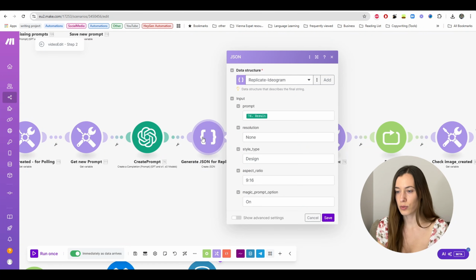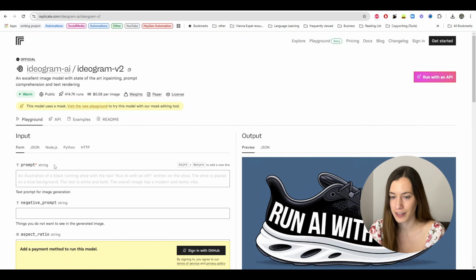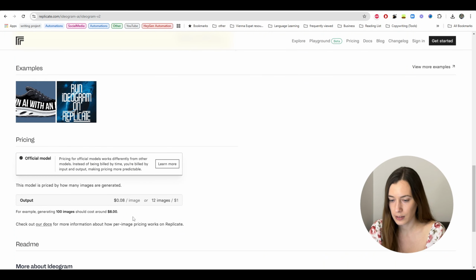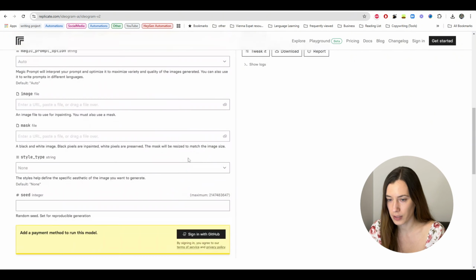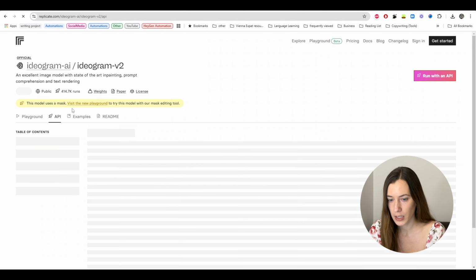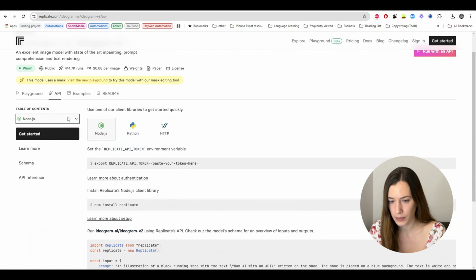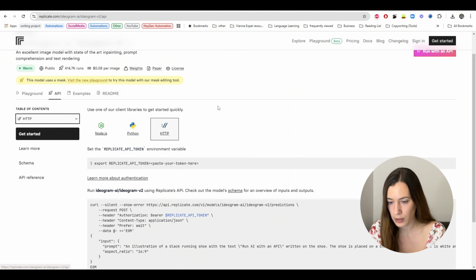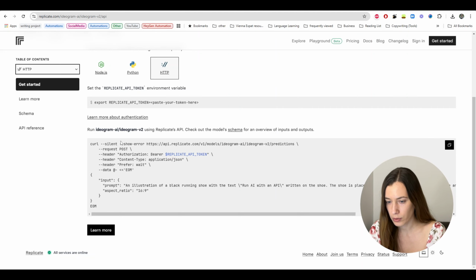I use Replicate to create my images, and I use Ideogram on Replicate to create those images. This is the model that I use, and it costs a few cents per image. If you want to use it, there is the API. You will need to create an account, and you can use it via API. Here you can use HTTP to get the URL, post, and your Replicate API token will be here once you sign in, once you register. You can even give it a try and see how it works right here before you use it in Make.